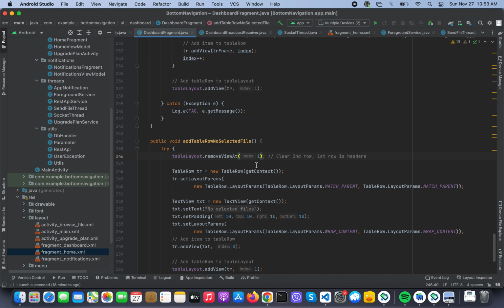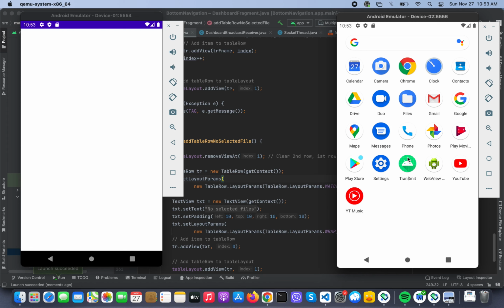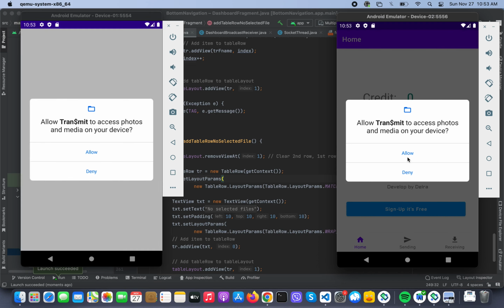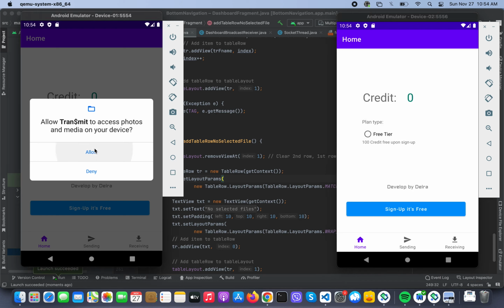In my Android Studio, I will launch the application on multiple devices. These multiple devices will be our sending and receiving devices. I just wait for our application to open up. Upon installing, as you can see, you must allow the application to access your storage, since we're gonna send a file and also write a file. So you must select allow.